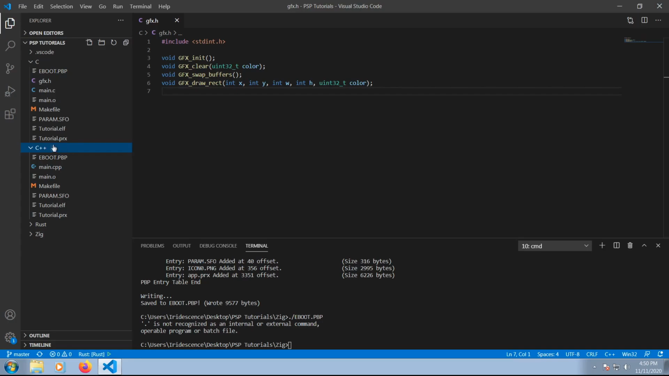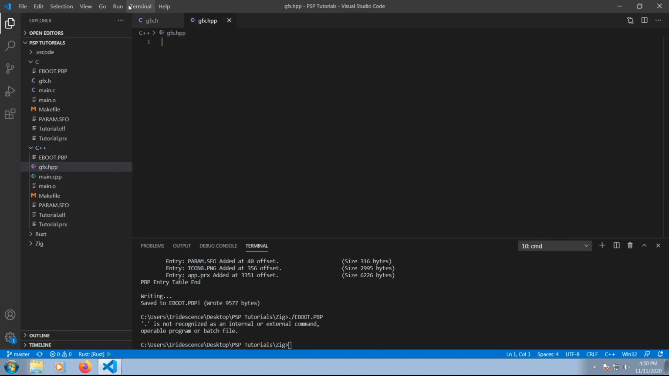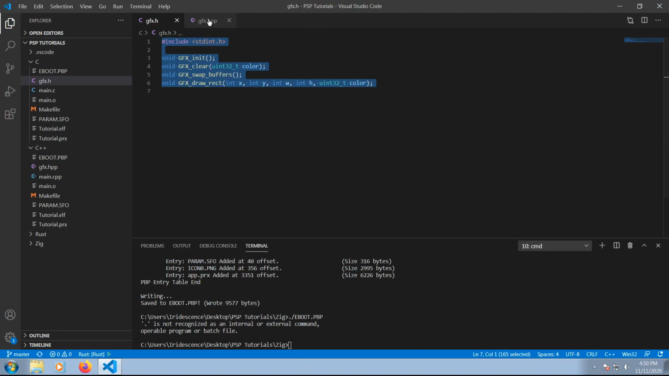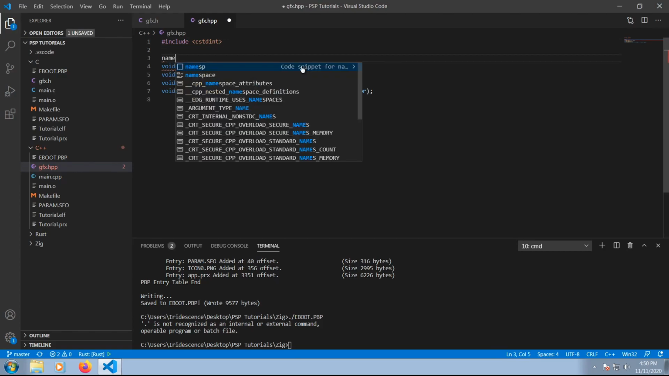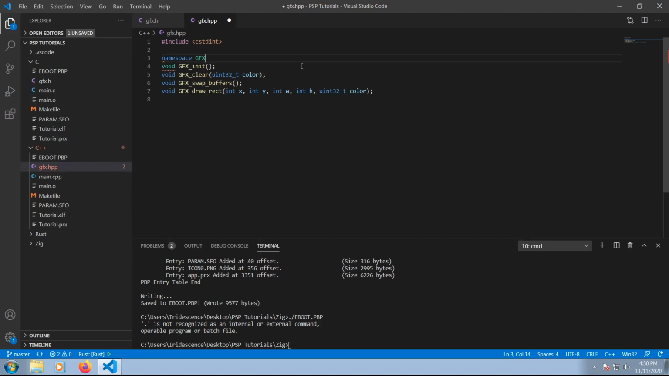Now to denote what it's going to be like in C++, we're going to create gfx.h, or hpp if you want, for C++. They pretty much fulfill the same exact thing, except in here we're going to be using cstdint, of course, because it's C++. Next thing we're going to do is create a namespace called gfx, and then we're going to change the naming convention a little bit too.